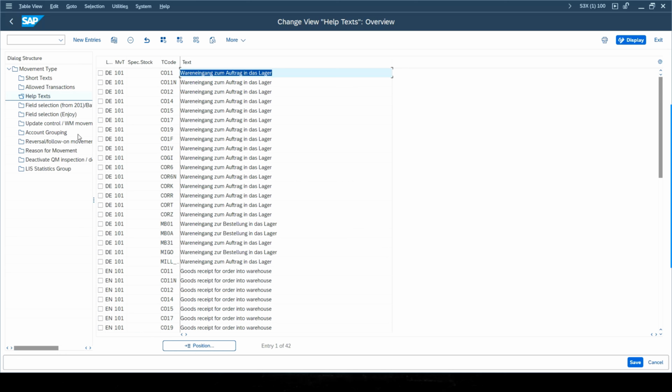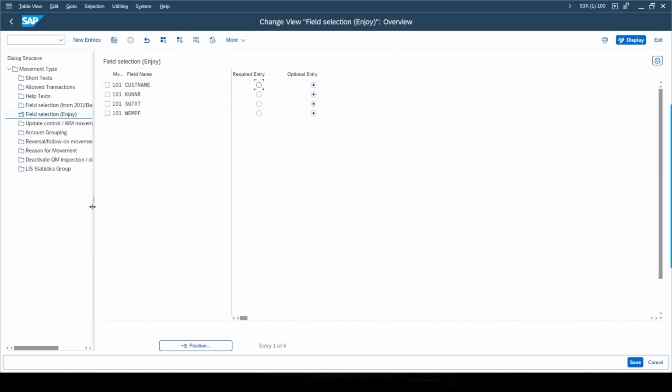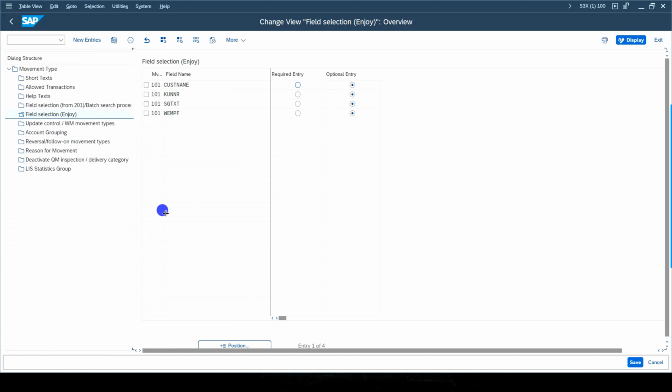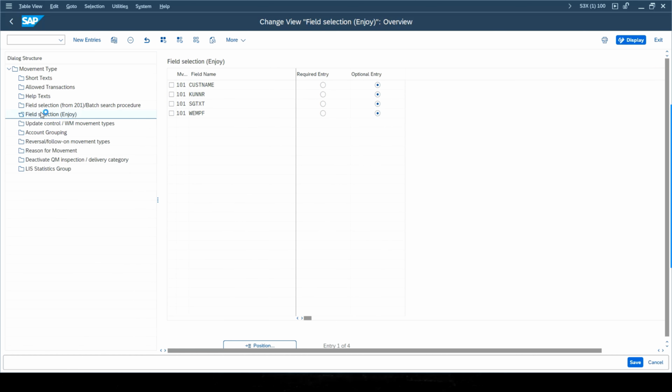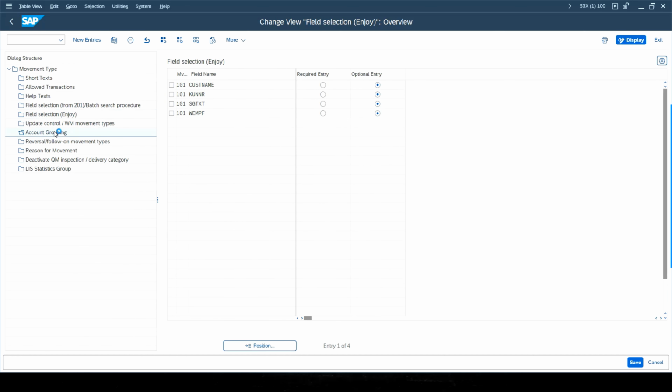Now the movement type controls the field selection. As you can see here, if you double click on field selection, it also controls the fields to make them required entry or optional entry. Next we will take a look at account grouping. Double click on it.